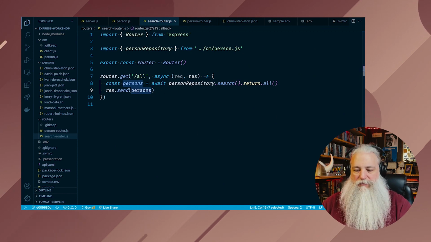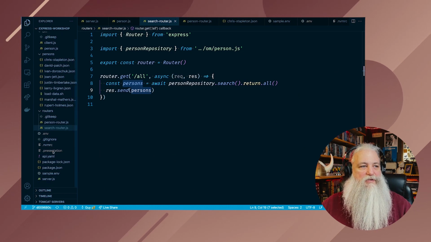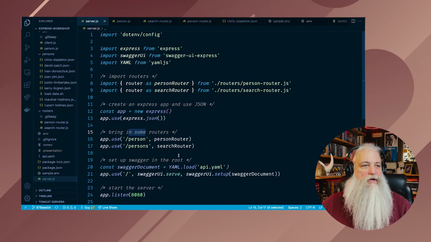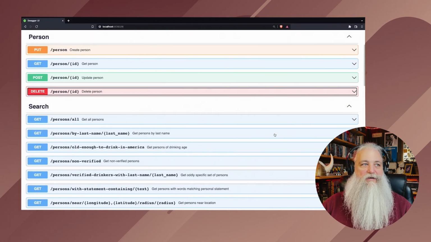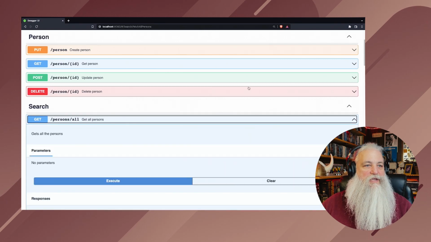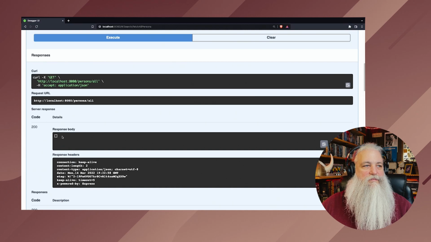And we got one last little bit here we need to do, because I haven't bound this all route to anything in server.js. So in here, I'm going to bind /persons to the search router. And with that, we should be able to search all. So let's go and get all the persons, execute. And well, it worked.